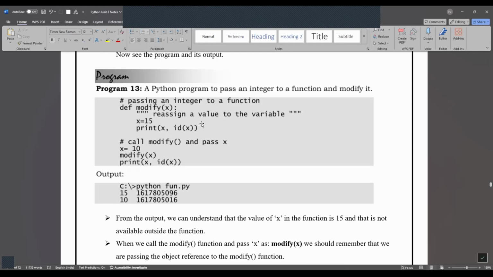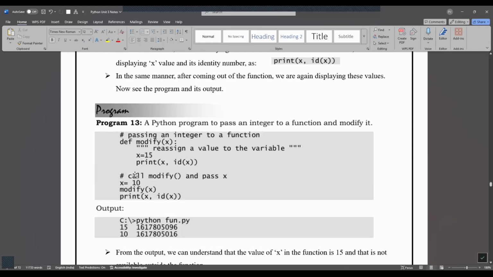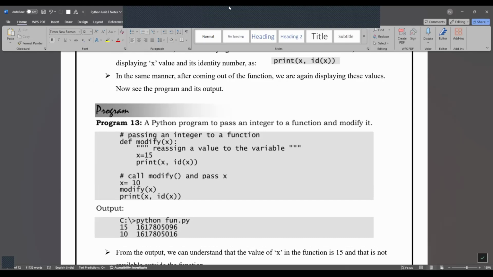Yes, sir. Now can you tell me, just assume that you don't have x equal to 10, modify of x, and print of x comma id of x, the last line. Whatever the pointer I have kept here, you don't have this particular line. Tell me what will be the output. Can anyone guess and tell me? If I don't have print of x, id of x, what will be the output?